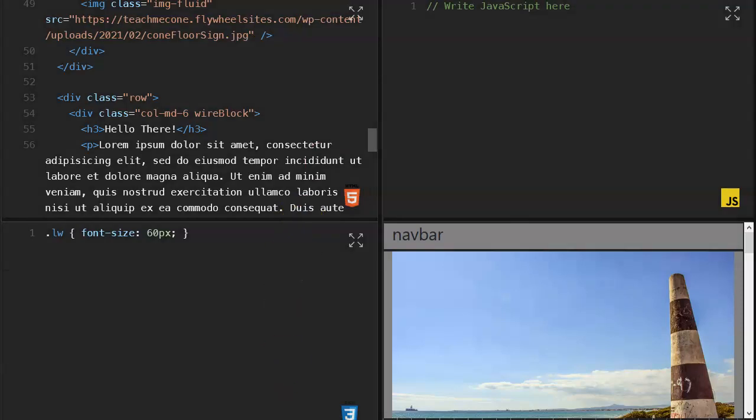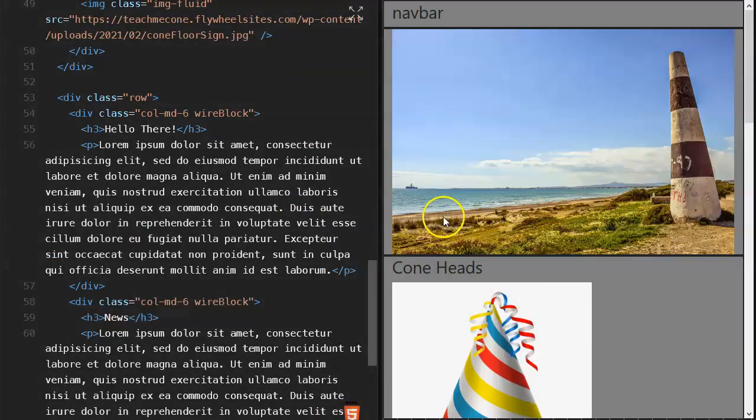Okay, let's just pull this one down, pull this guy up. Good. So next would just be the Bootstrap components, and that will be pretty fun.